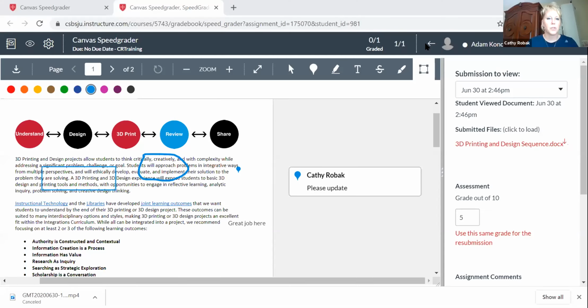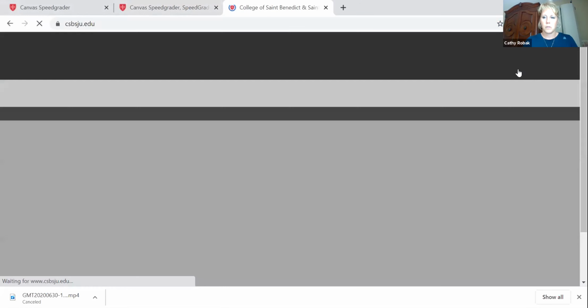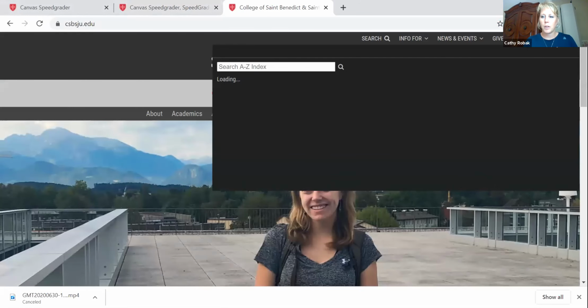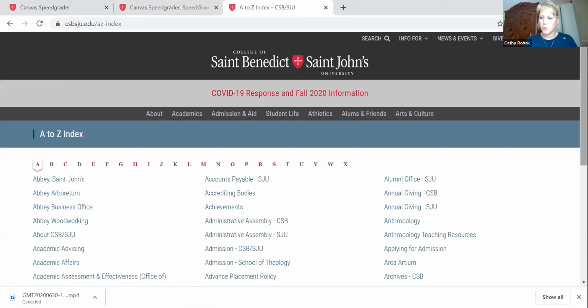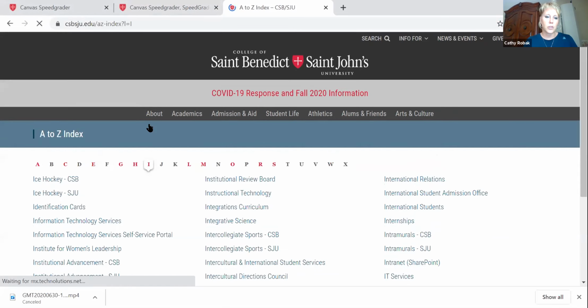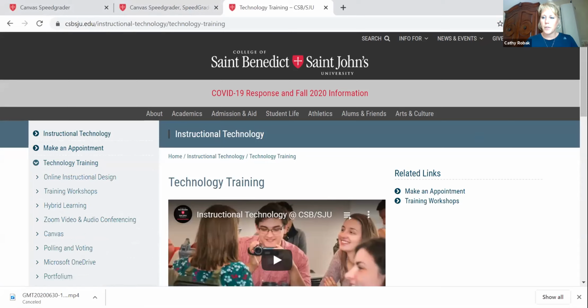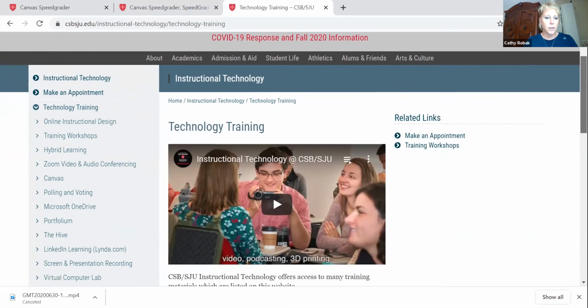We do have a resources page that you can refer back to. If I go to the CSB+SJU website, we have these for each of our sessions that we're doing training on. Under the A to Z index, if you go to our instructional technology website, over on the left, there's technology training. If you click that, it shows all of the different training sessions that we're offering.